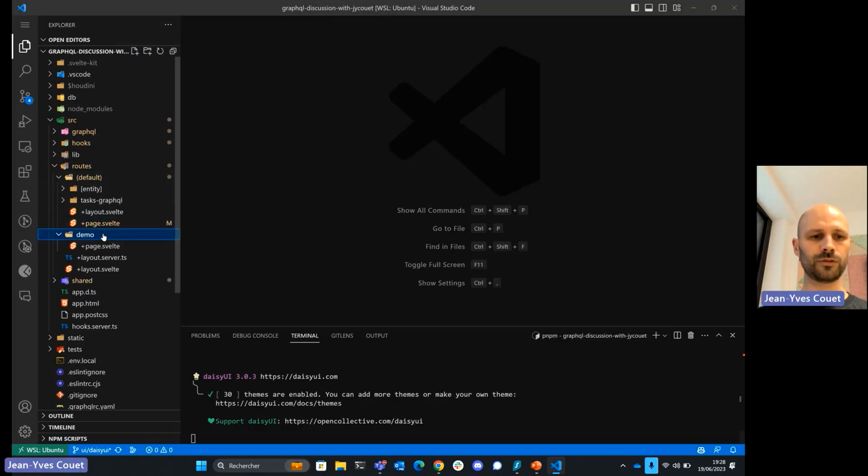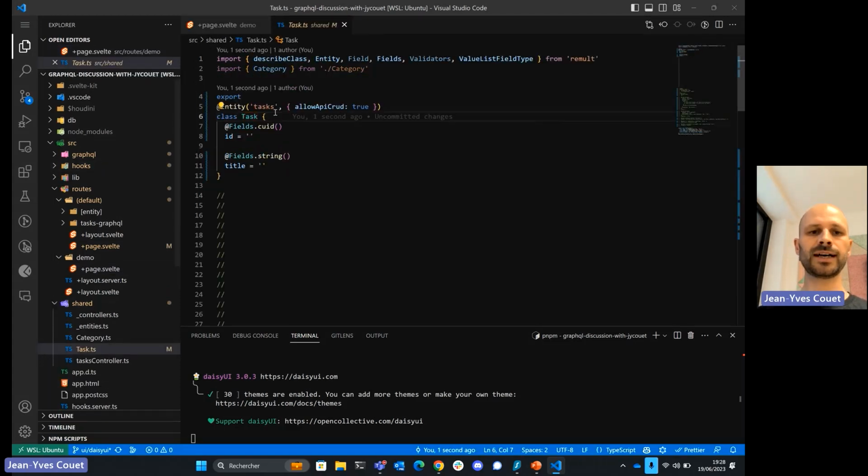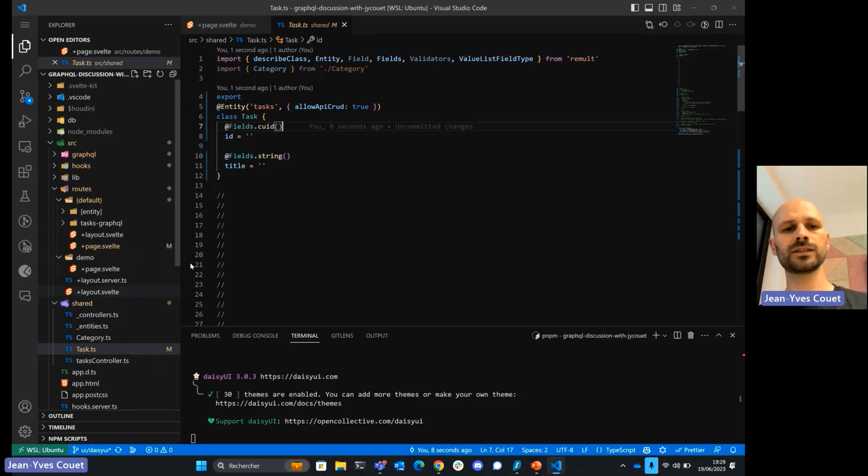If I go to my demo folder, plus page.svelte, you can see that I get the Remult library, and I get a repository of tasks. Let's go and look at what the task is. A task is an ID and a title. And you see that on top of it, I have some decorators to teach Remult that the ID will be a CUID and the title will be of type string. And just with this, we can see here in the shared folder, task, I'm already able to see a list of tasks that I defined somewhere. And we will go over this example later.